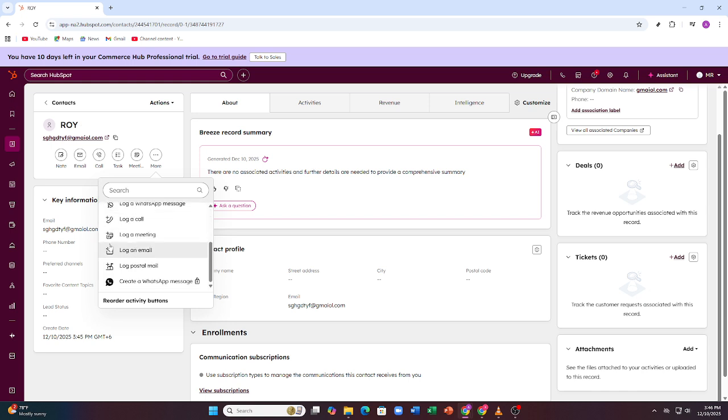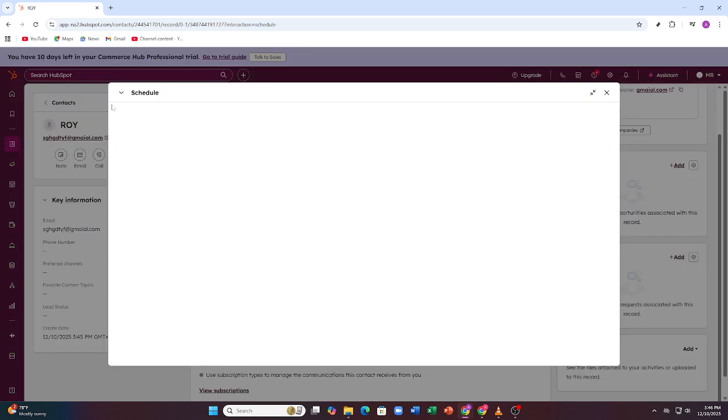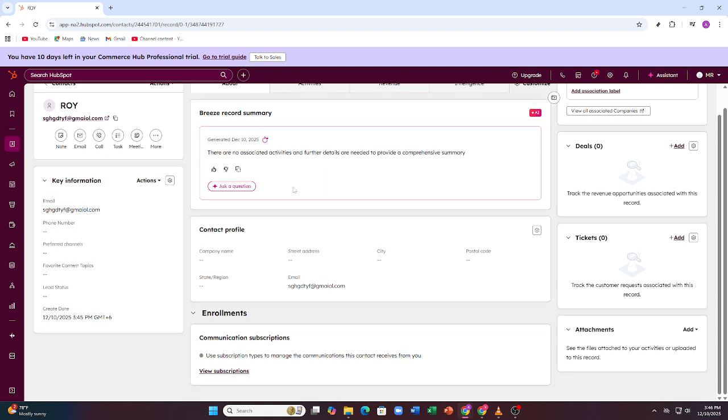You can now log notes from conversations, create follow-up tasks, send one-to-one emails, schedule meetings, and attach this contact to deals and workflows. Everything related to this person will live on this single profile screen.